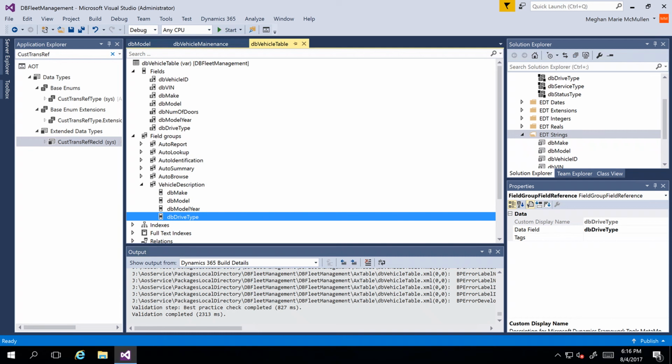For this demonstration, I'm going to show you table inheritance. I'm going to create an additional table, and this table is going to contain car information. Since we already have the DB vehicle table that contains many fields common to all vehicles, I'll inherit that table to add my own car specific fields on my derivative table.